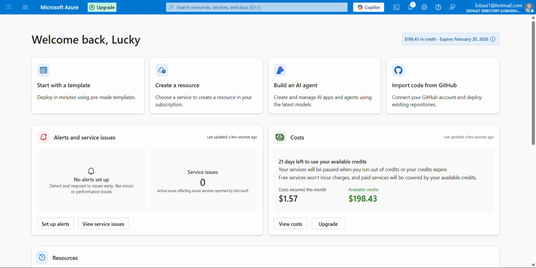Lucky Chidube, and in this project I'll be demonstrating how to create server storage. Here is the Azure home portal, and to create the required storage I'll be searching for disks.